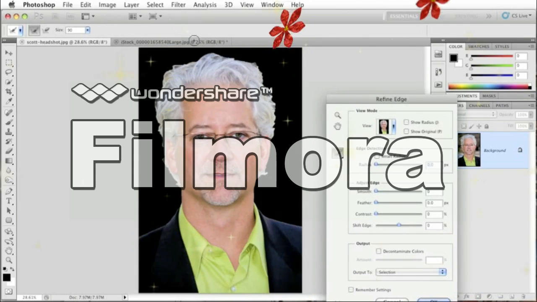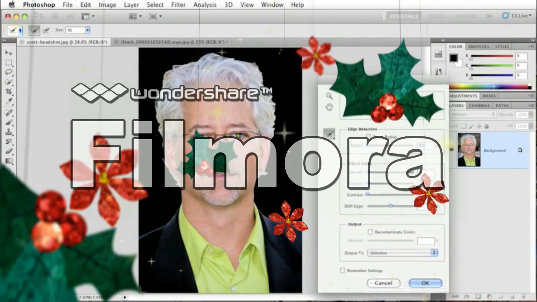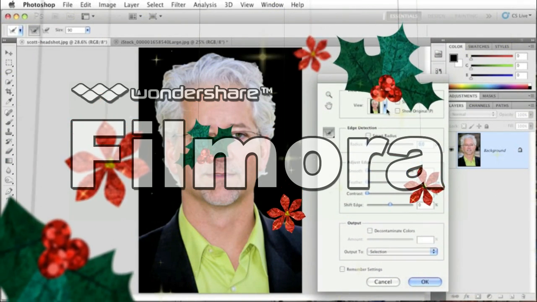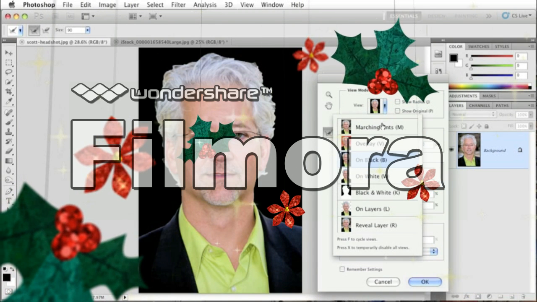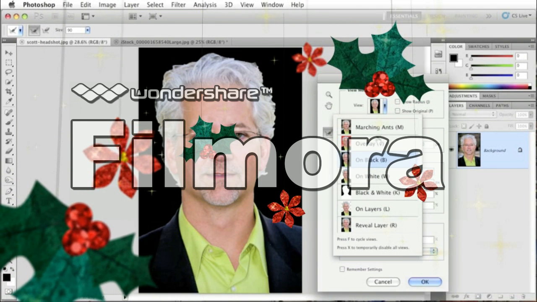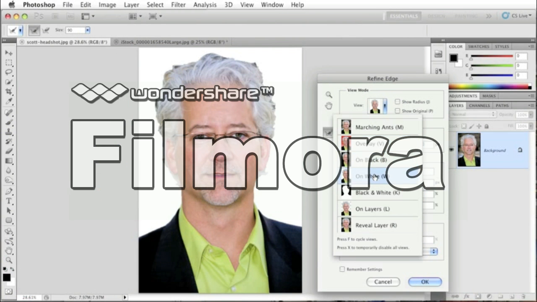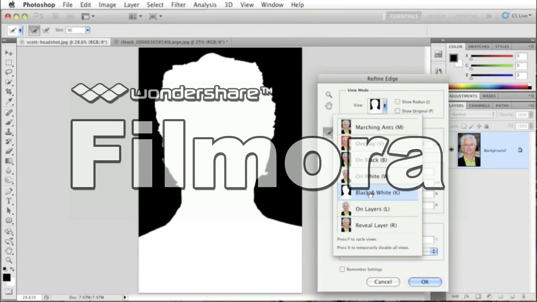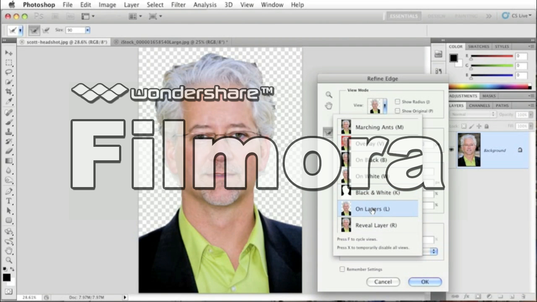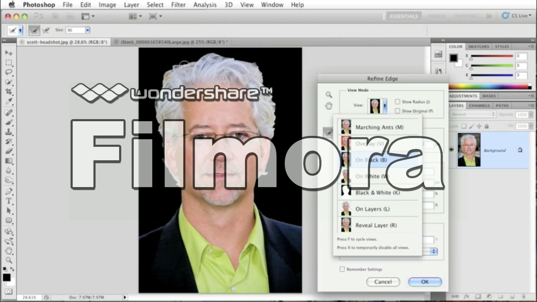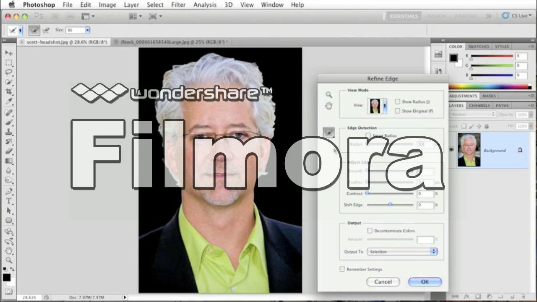So I'm going to click this Refine Edge button, and here are the options. The first thing is we now see our photo in here, and we can decide how we want to view it: as an overlay, on a black background, on a white background, as the mask itself, or as a transparent layer. Now I think in this case I'm going to choose black, because what I'm really most concerned about is the parts of his hair that we can't see at the moment. So I'm going to choose that option.